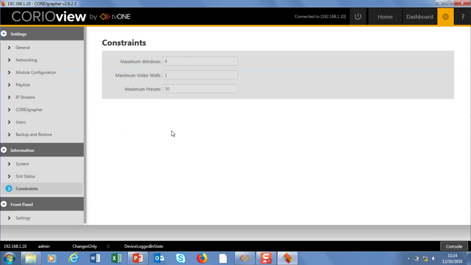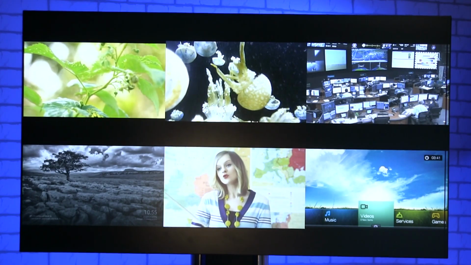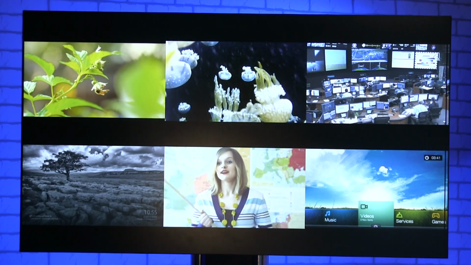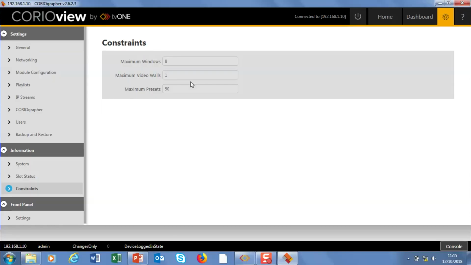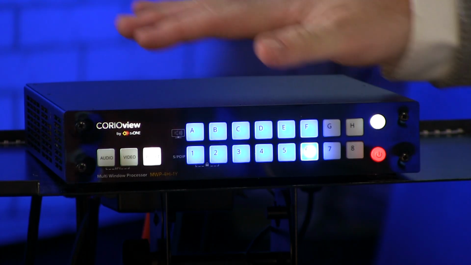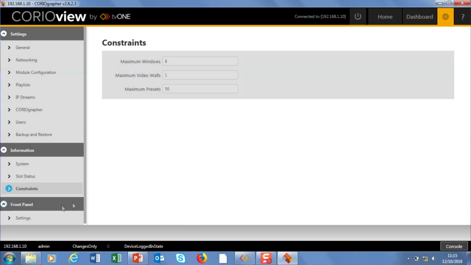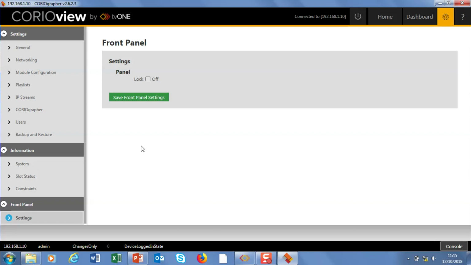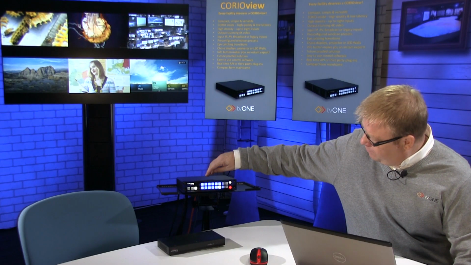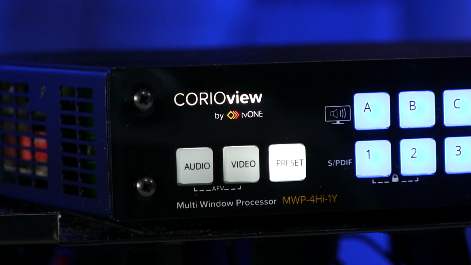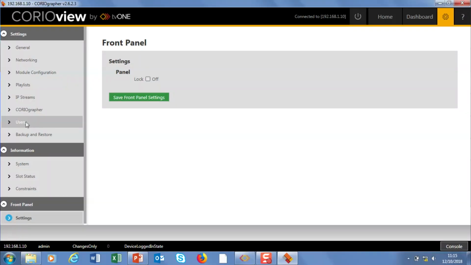Down to system constraints, it tells me how many windows I can have. I can have a max of 8 windows. I've only got 6 inputs. That's why I've got a max of 6 inputs here. You notice I've got a single output, and that's a key feature throughout the CORIOview range. It's always a single output, and then 50 presets. At the moment, on this initial release, we've got the number that you saw in the interface. We can't create new ones, but in future, we'll be able to create additional layouts and presets. And lastly, down the bottom, these are front panel settings. You'll notice that on the panel, the 1 and 2 buttons, if I hold those down together, it's a panel lock. At the moment, I've got that disabled.